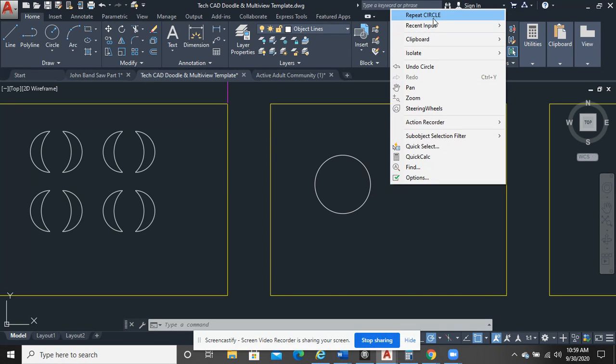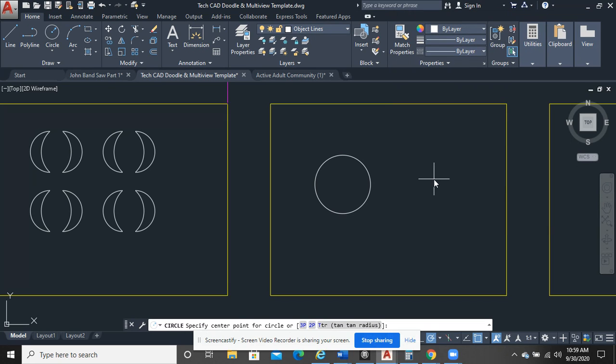Okay, I want to repeat it. I want to do another circle. So I right click, and I get repeat circle, and I select it, and I can go this way. And I say, okay, I want to make this circle a 2-inch or a 3-inch diameter. So I type in 3.